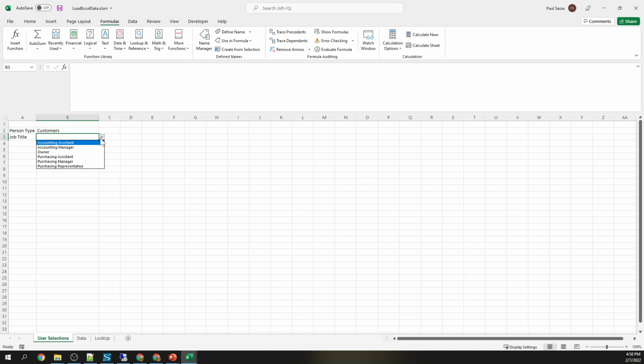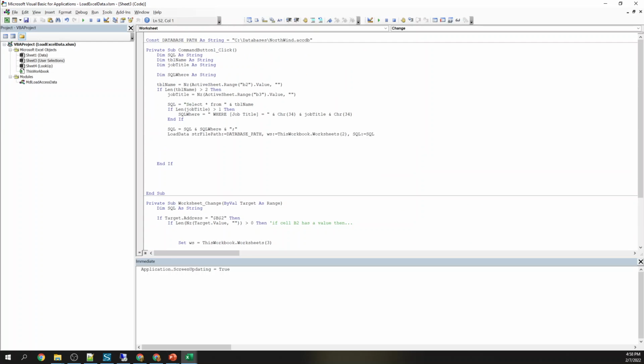So now what I've done is in this button, it will load the data based on what you've selected. So the code for that is right here. I didn't give my button a meaningful name, which you should always do, but I didn't. I was being lazy. So some variables: my SQL, table name, job title, table name equals NZ range B2 empty set.